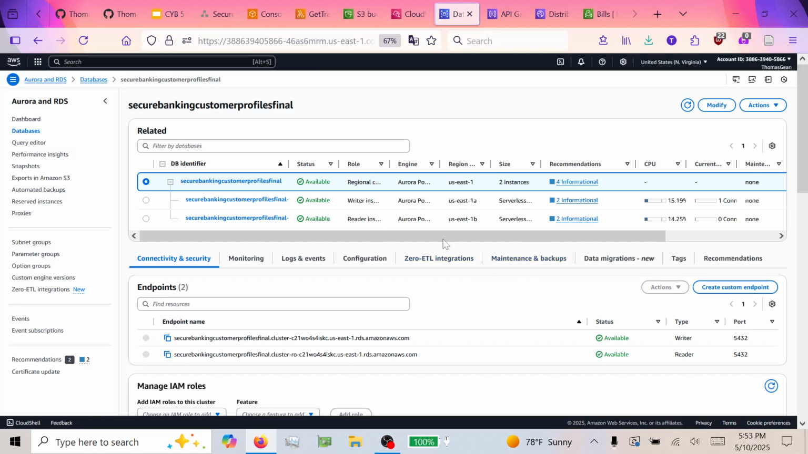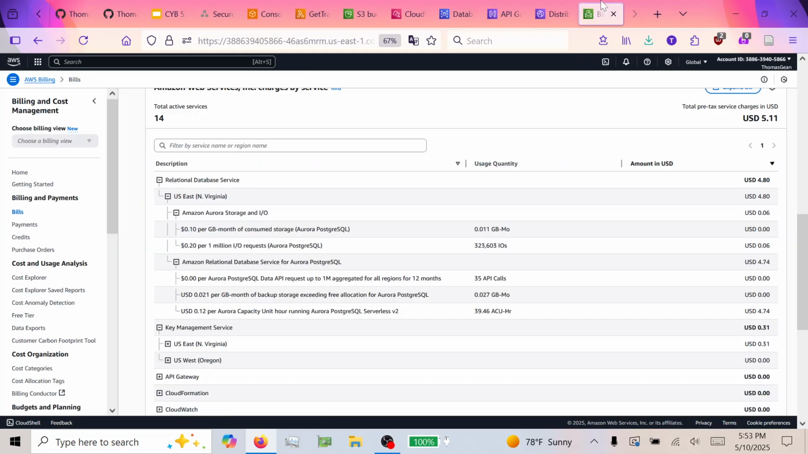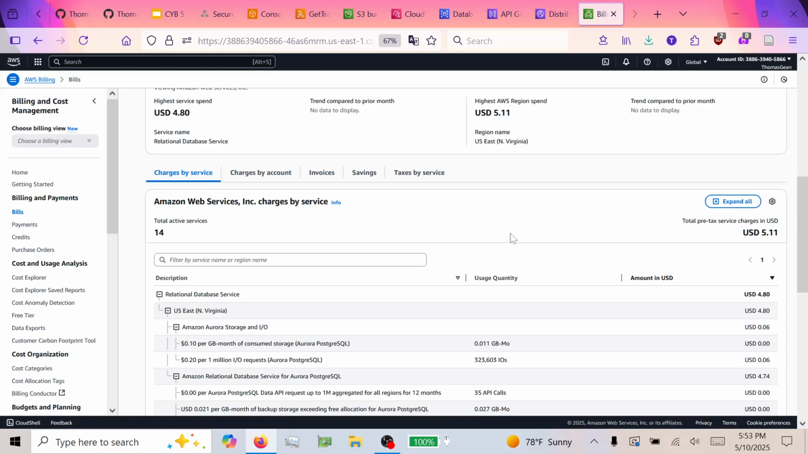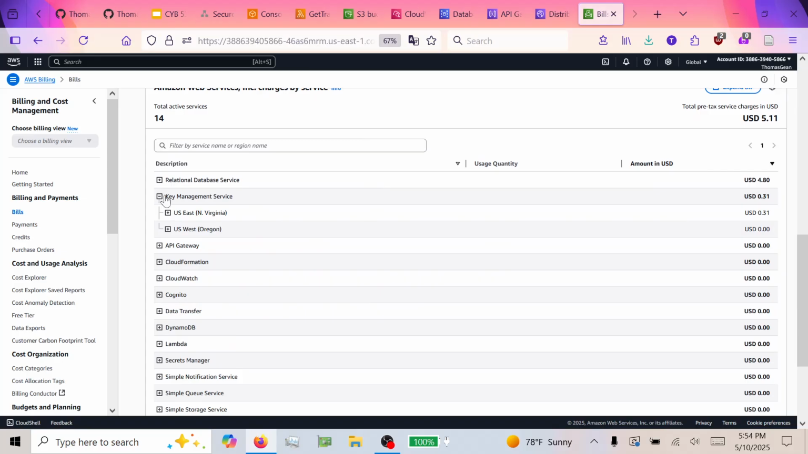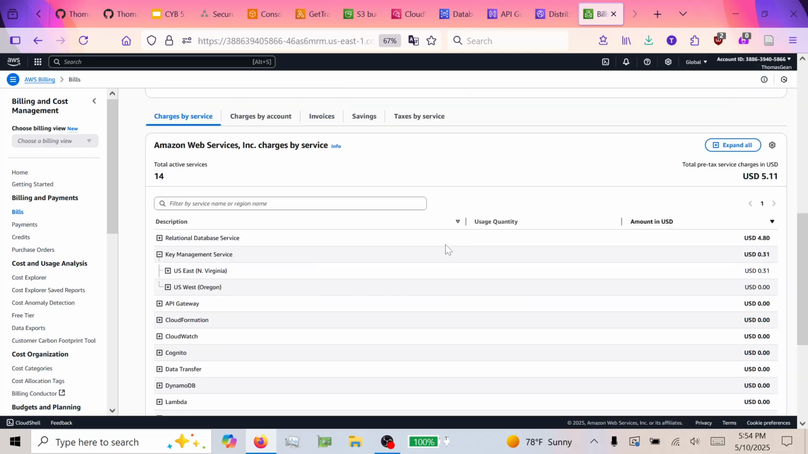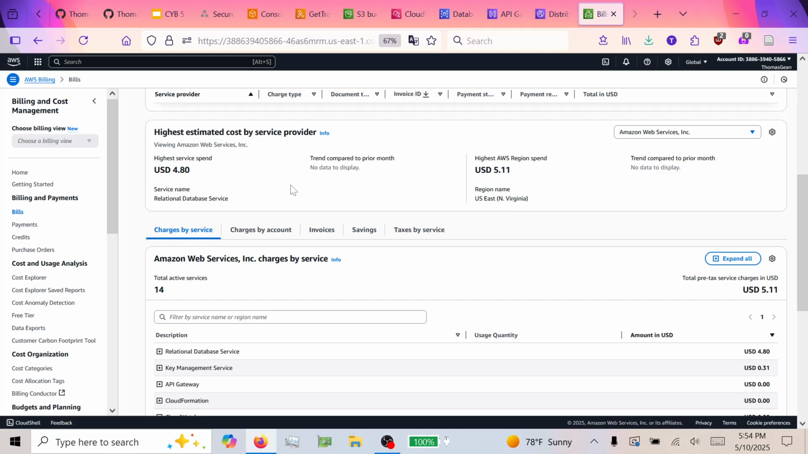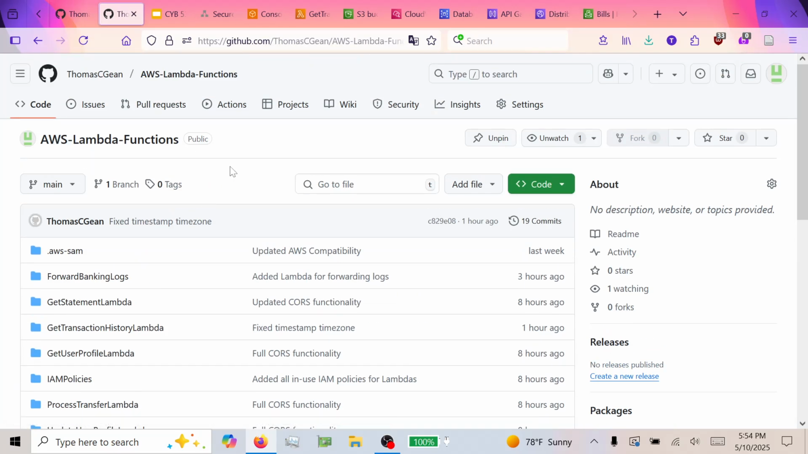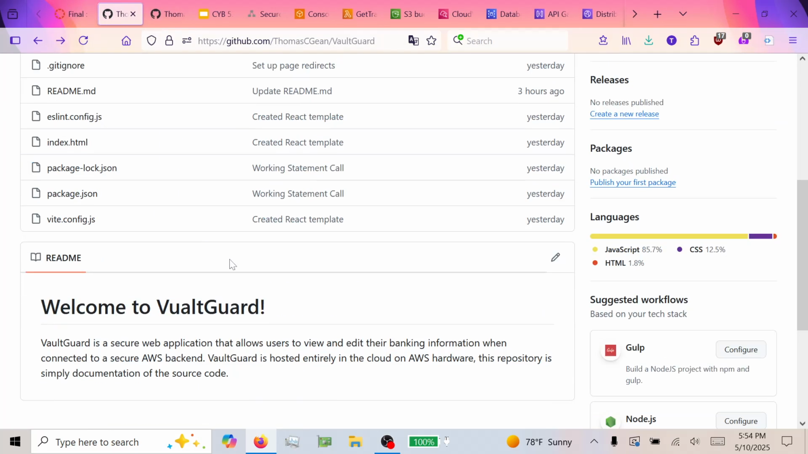Very useful. And all of this, hosting this entire app, the research and development for it, it all only costs about $5. And basically, a little bit of that is the key management service. Absolutely worth its money. But most of that money is from Aurora, because Aurora isn't cheap, but it is reliable. So, still pretty good though, pretty low money. So, this has been the entire app, and all of the code for the Lambda functions themselves can be seen on my public GitHub, the AWS Lambda functions, as well as all the necessary code for VaultGuard itself.